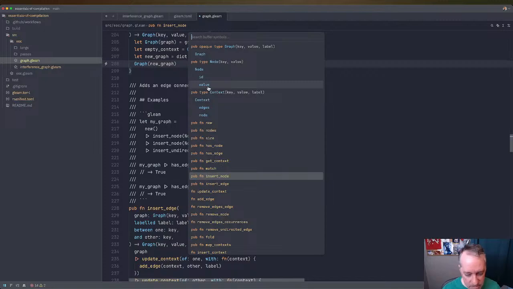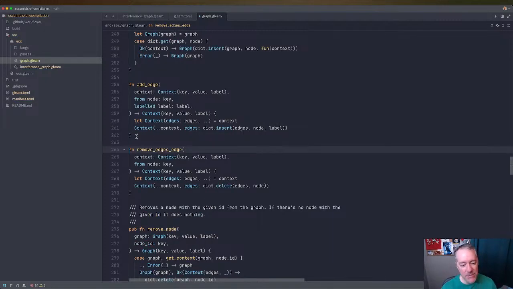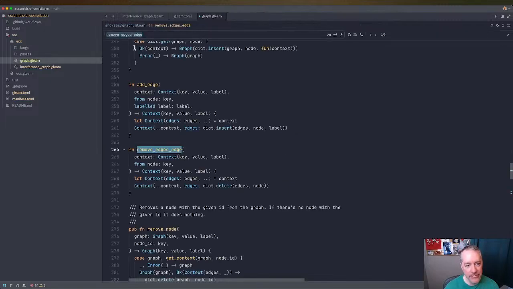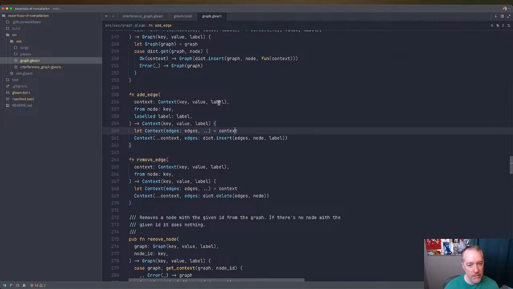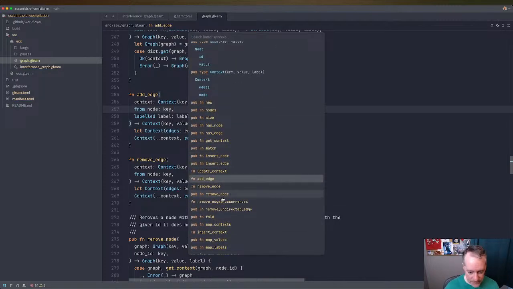And what was the other thing that was really, oh yeah, remove edges edge, right? I think it's because we did the rename of incoming to edges, and then it renamed it in all the function names too. So, oops. So we're gonna rename that to remove edge. Okay. Let's see if there's anything else that's awkward in here.